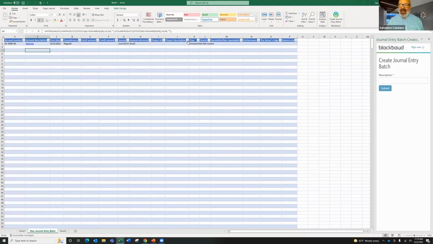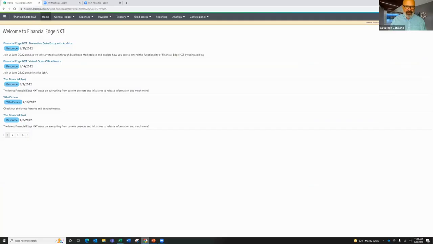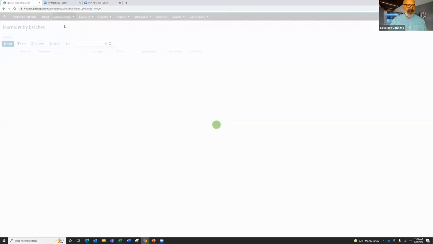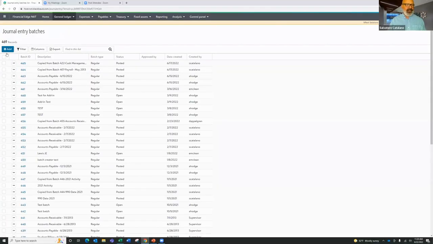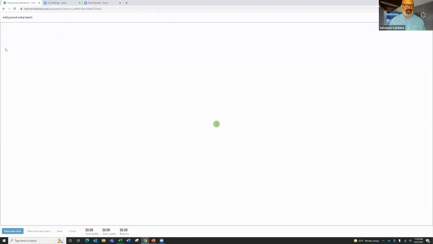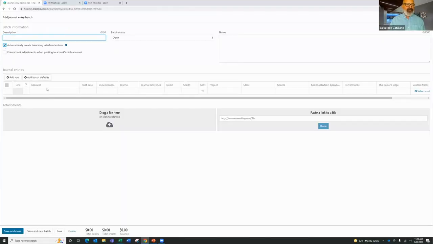Okay, this might look familiar to you if you were in Financial Edge NXT, which I'll go there right now, it's going to look a little bit different. And so I'm in NXT right now, and I go to journal entry, and if I did add a new batch, it's going to look similar, right? I've got my account number column here. I've got my post date, my encumbrance, journal, the reference, debit, credit, and so on and so forth.